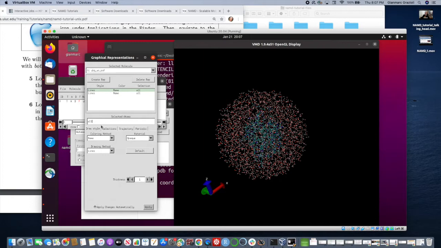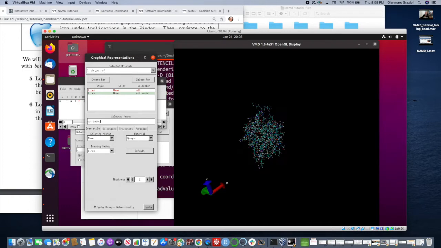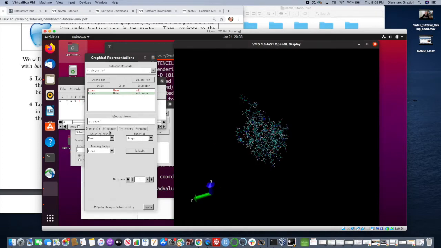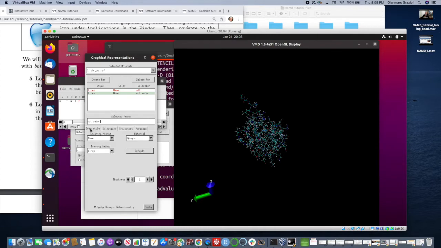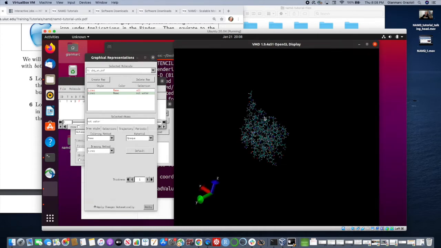So for the first one, I'm going to turn this one off for now. And we're going to go to this one. This one's not doing anything at the moment. So it's showing us this. And for selected atoms, what if I say not water? Enter. Okay, see how the water went away. There's all sorts of different selection commands you can do. You can use and, or, not, all sorts of stuff. But not water was kind of the easiest thing to do here.